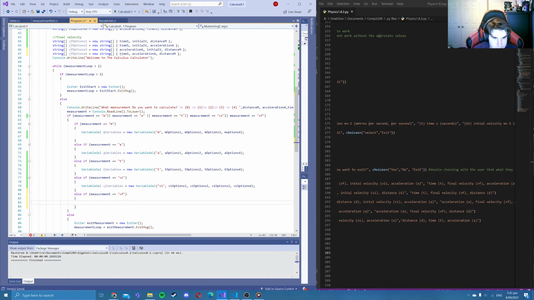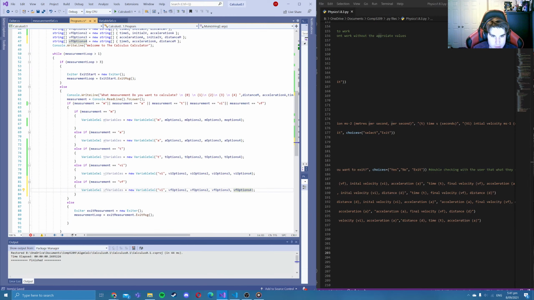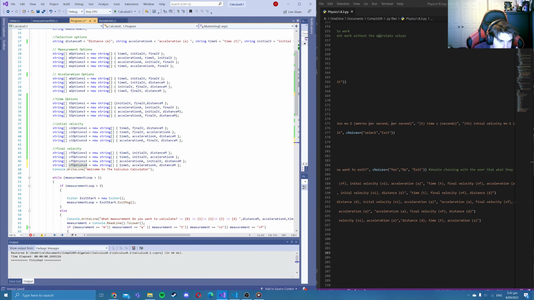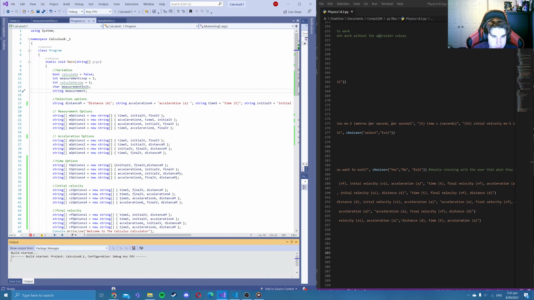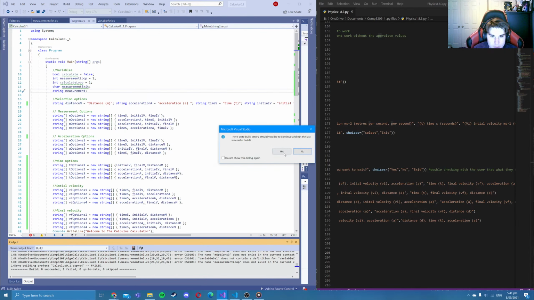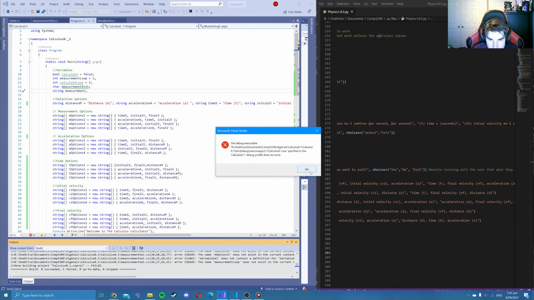Alrighty, let's just do this line of code here. Let's change that to an if. Change all these to an if. Alrighty, so that should be all good to go. Let's give that a test. See how that goes. Boot errors. Debug.